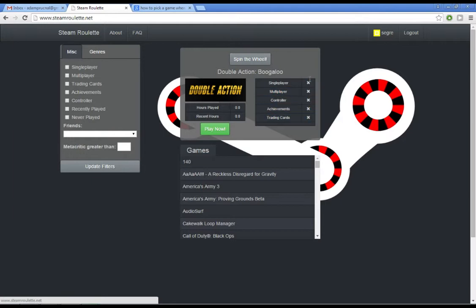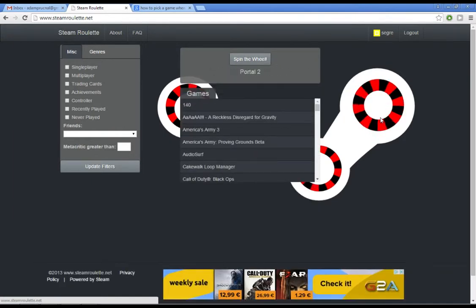It doesn't have anything, and I never played it, and it doesn't have single player or multiplayer. It's not controller supported. It doesn't have any achievements. It doesn't have trading cards. Why would I play a game that doesn't have any trading cards? What the hell, Steam? What the hell, Steam Roulette? What do you think? Why do I play games? Spin the wheel.